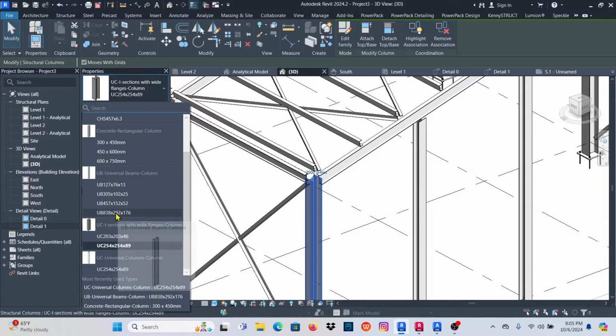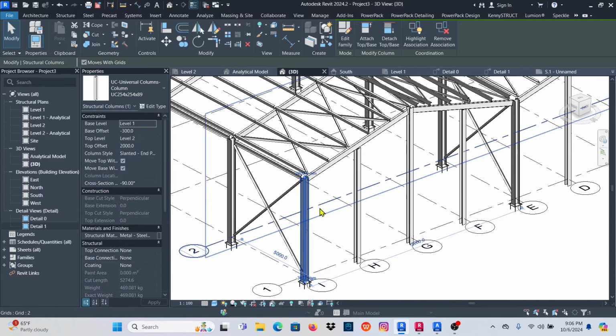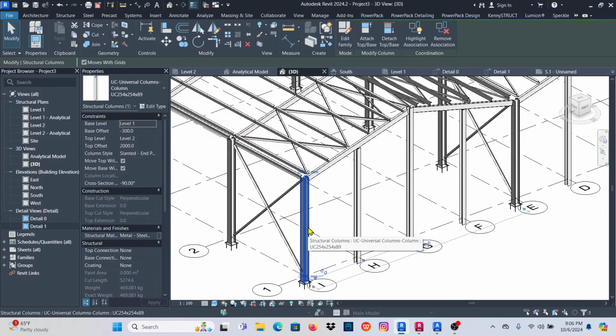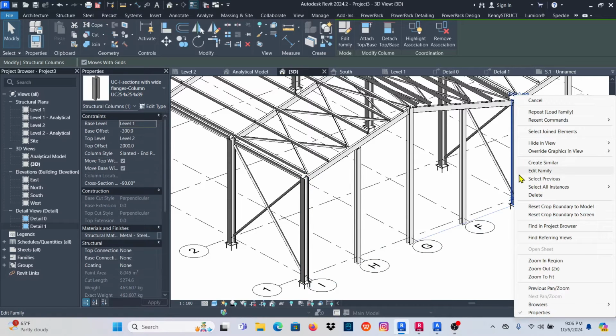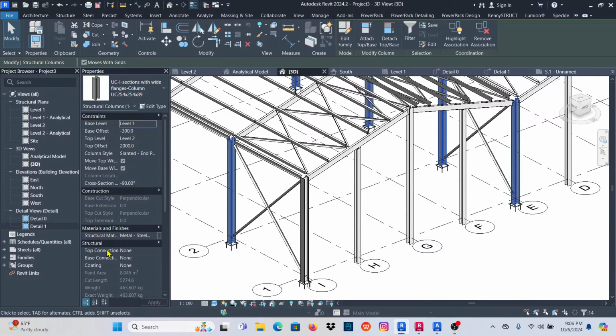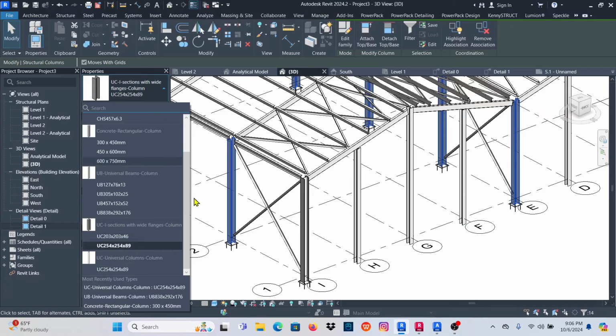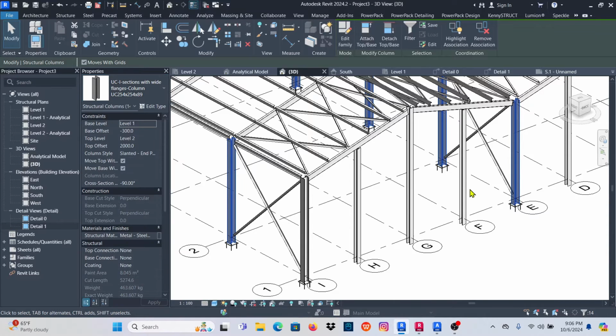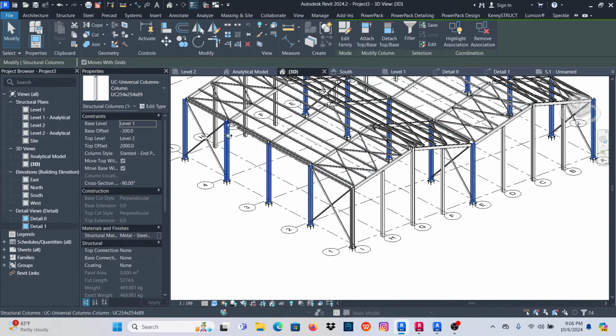Okay, so right here, universal beams column, no, I want the one for universal column, which is here. So I'll select it, but make sure that you select one, right click. Actually, let me pick this one. Select one, right click, select all instances visible in view. Then you can now find that one and select it like that. So I've now matched this.